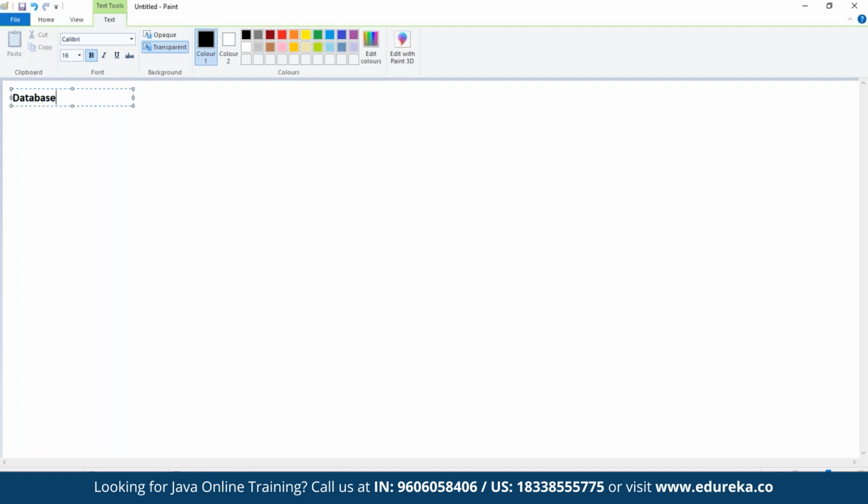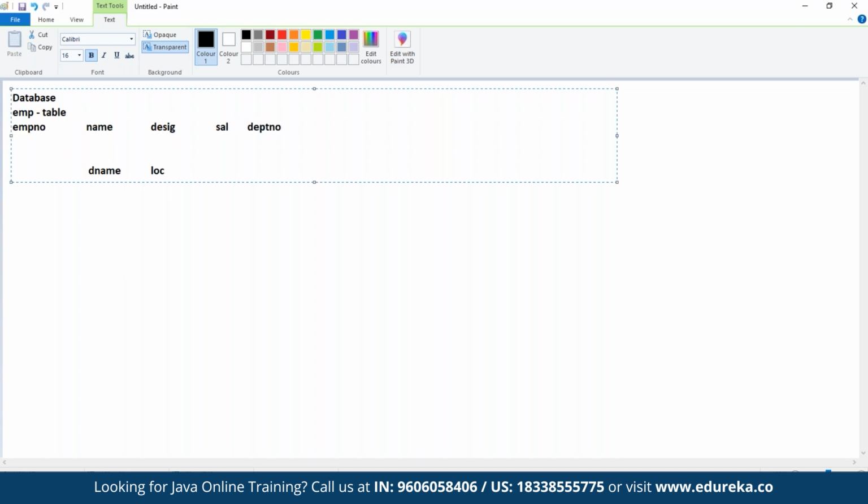So in a database, we have got database objects called the table. For example, I've got a table called EMP table, to store the details of employees. This EMP table contains EMPNO, name of the employee, designation of the employee, salary of the employee. We have department number, department name, then location. So database is a place where data is stored.